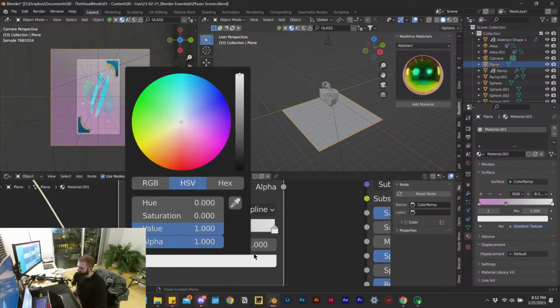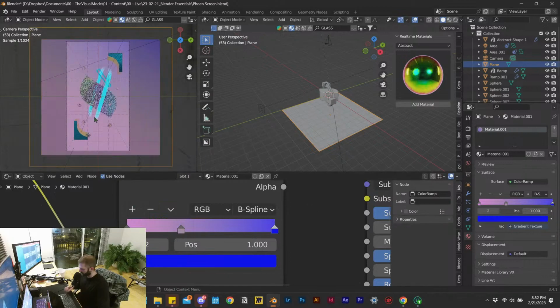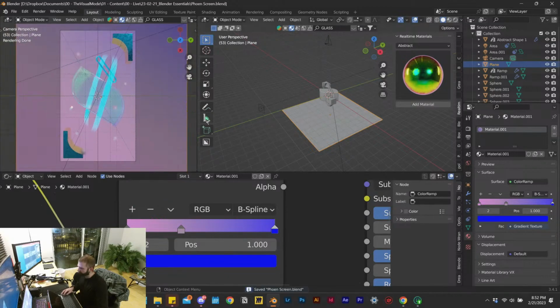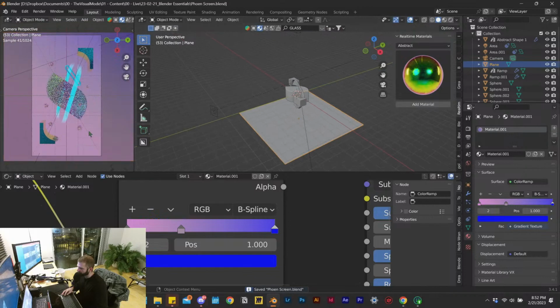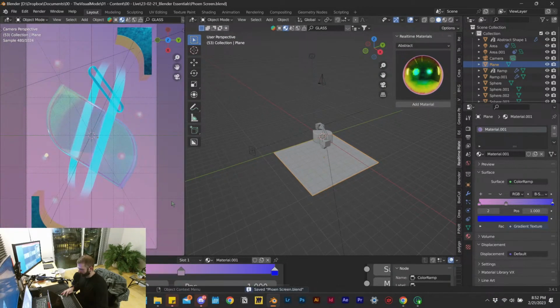And we can make this one a light blue. Or a deep blue. I like the deep blue for that side. Okay. So just about here, we've done some interesting things.